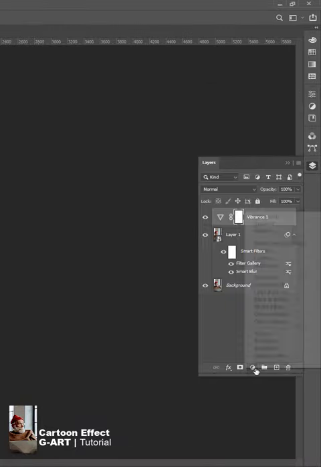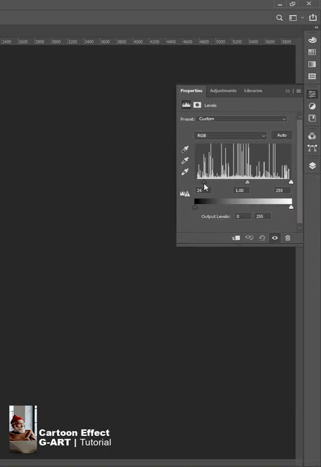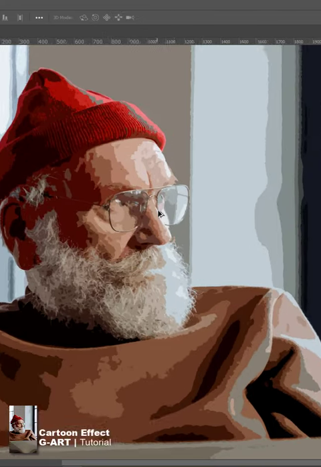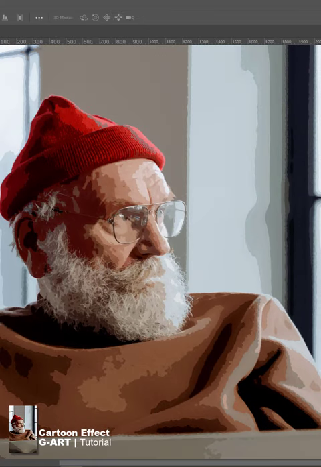Create a levels adjustment and increase the contrast of the image. At the last, if you want, you can decrease the opacity of the layer. In fact, we combine the original image with the image that has the effect.